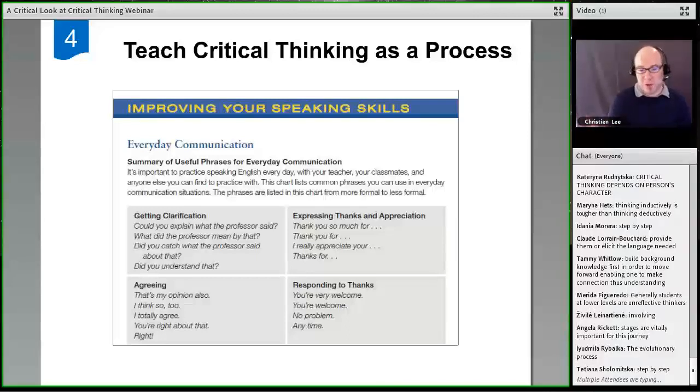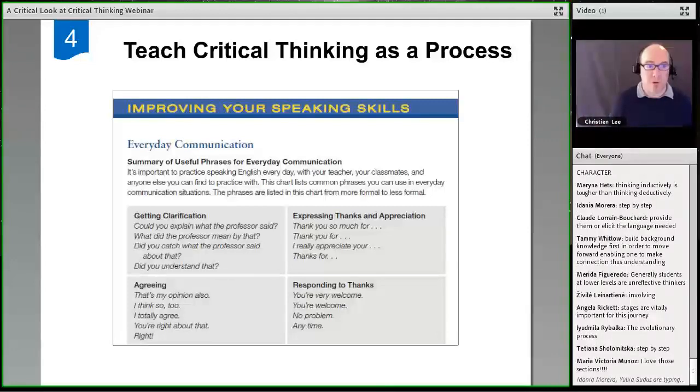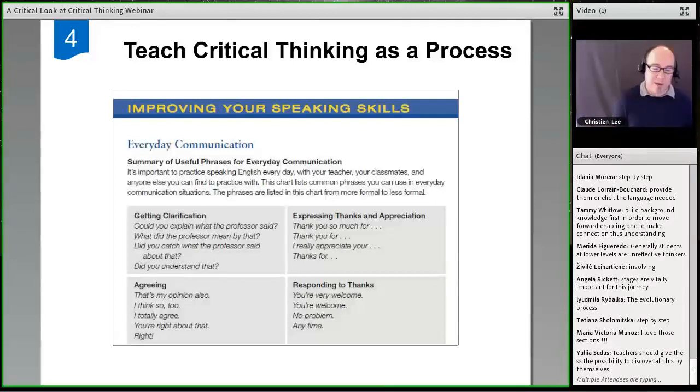Look, let's turn to page 200. Here's an example, I think from Pathways, that shows some examples of the kind of functional language, and the two boxes on the left side of the screen there, getting clarification and agreeing, might be useful ones for everyday communication. All right. Or of course you could elicit it from students, write them up on the board, get some students to practice.